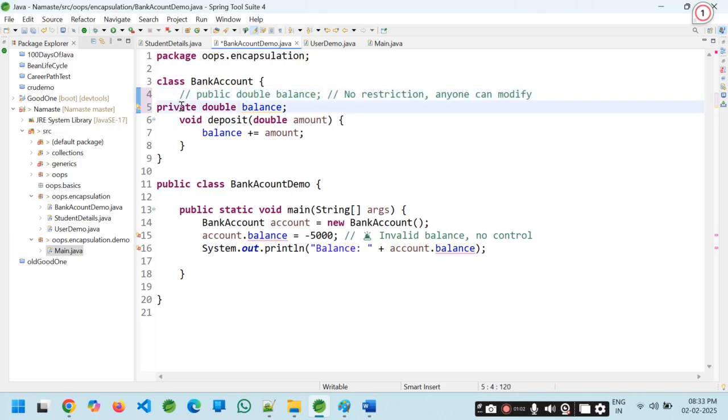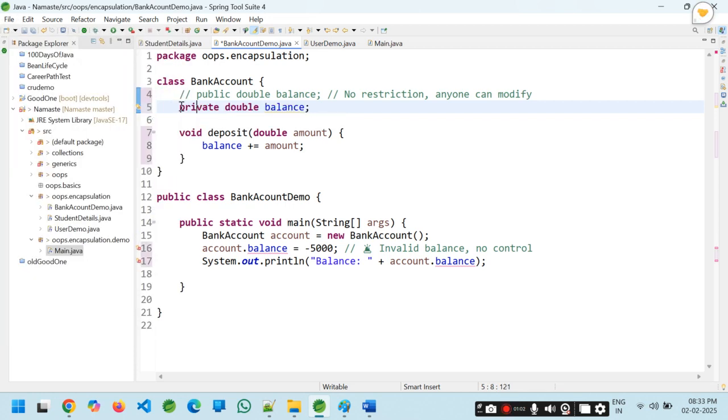Okay, fine. Control Shift F will format the code. Now I have made it private. First step, I made it private, but that is not enough. As soon as you make it private, it is hidden. It is not accessible outside the class. See, here you are getting an error: the field bank account balance is not visible because it is hidden. Private variables are not accessible.